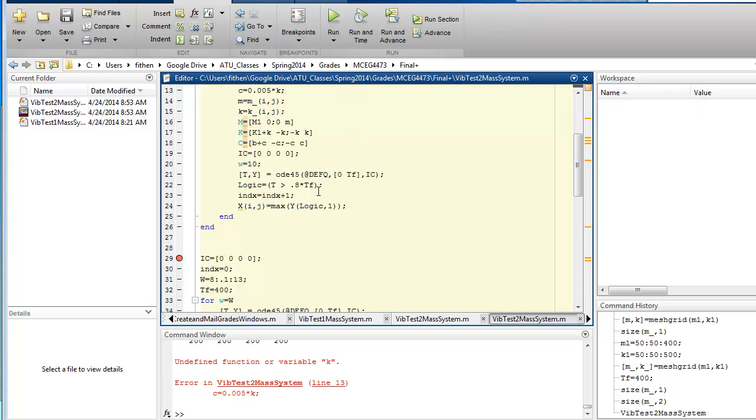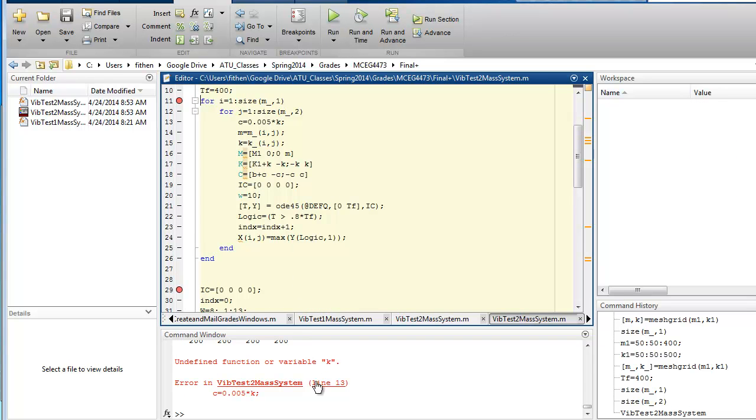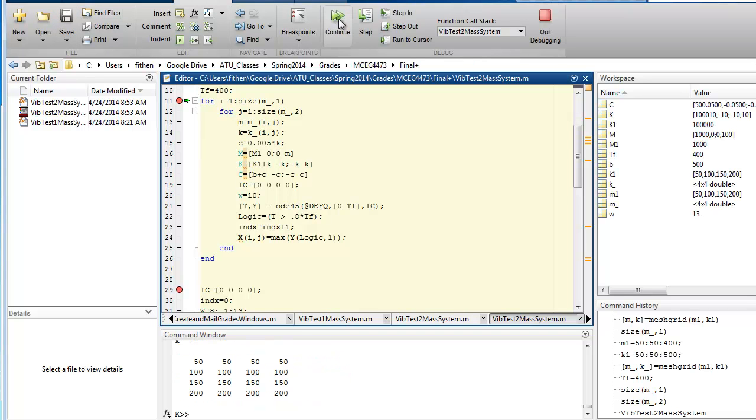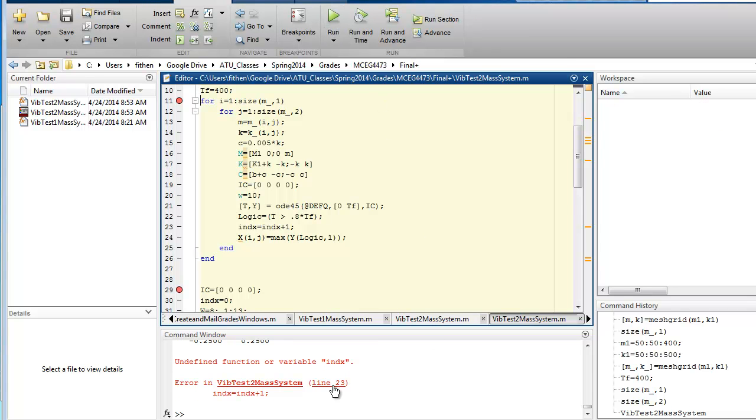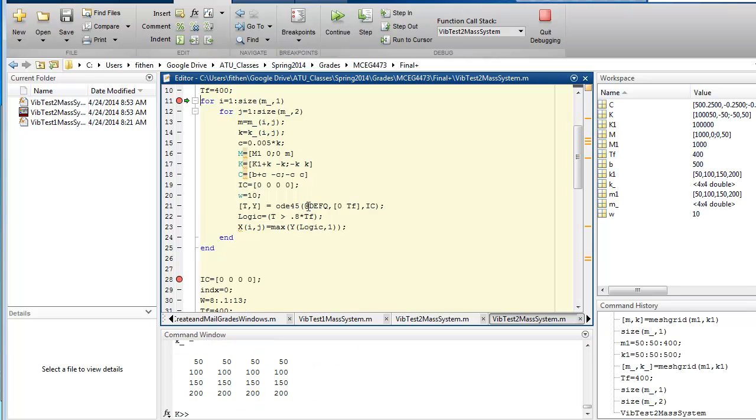And undefined variable K. That's very simply because it isn't defined yet. There. Run it again. Undefined variable index. I don't need the index anymore. Now, unfortunately, instead of doing it that way, let's do it like this because I don't want it to just go wild on me.